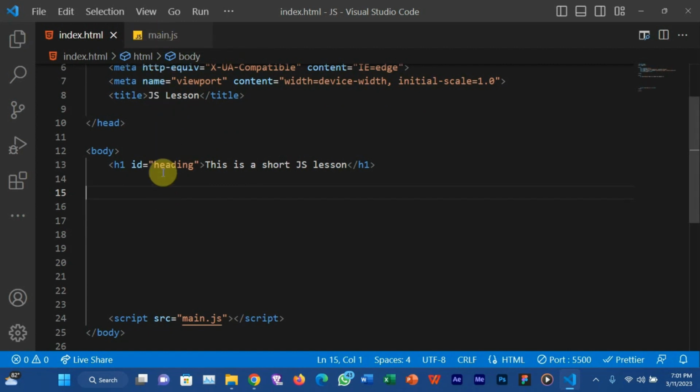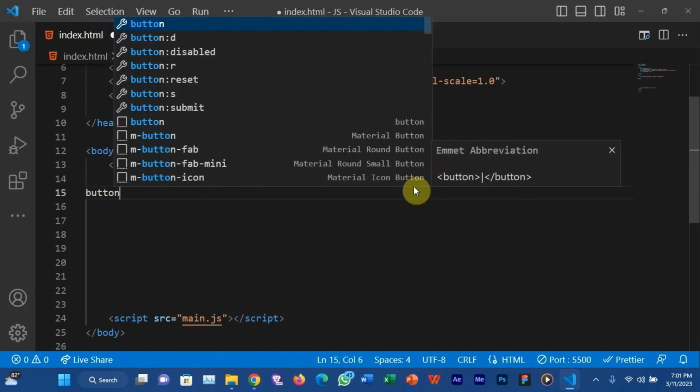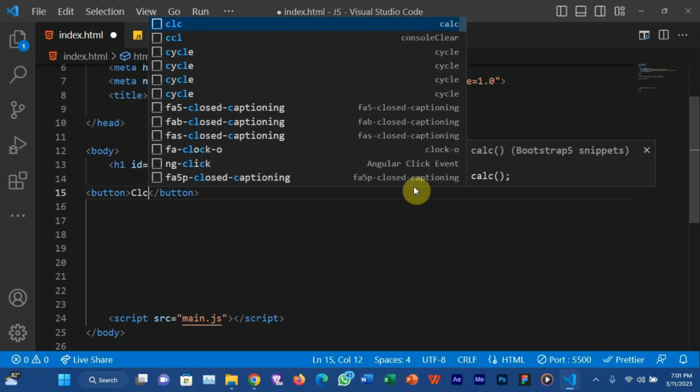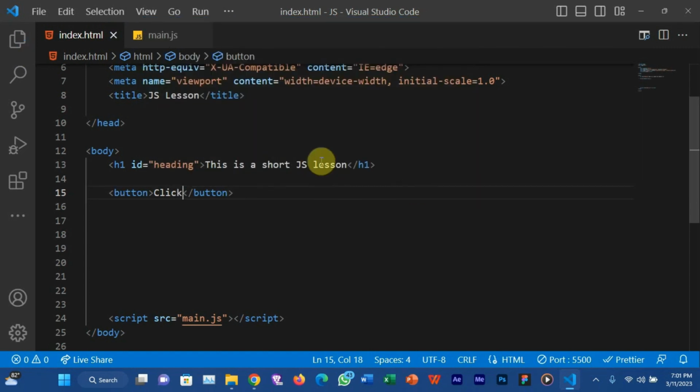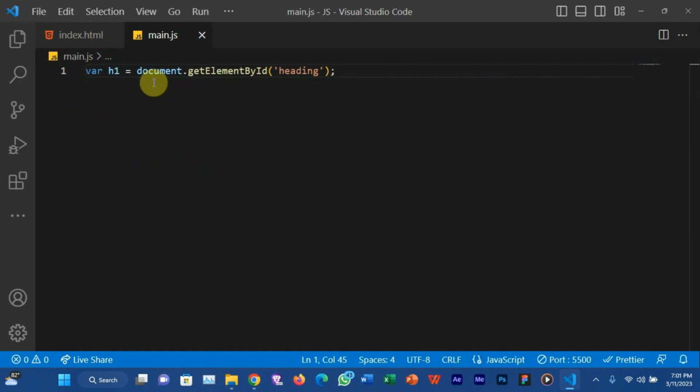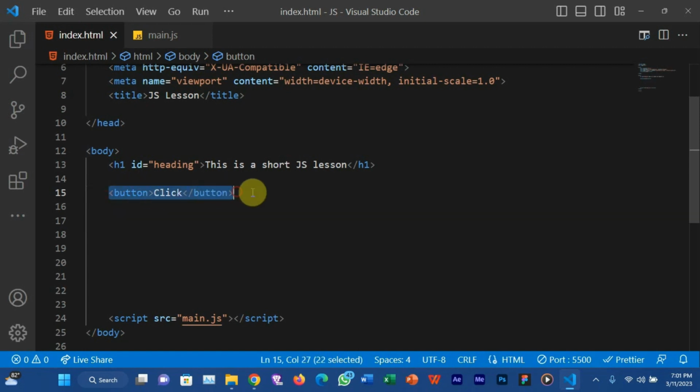Okay, so for you to add a click event to your JavaScript, let me just create a button here. So this button, I'm going to name it click. Okay, I'm not going to do any CSS to style this button. This just demonstrates how the click event will work in your JavaScript program. Okay, so just like we selected the H1 element here, you can equally select the button element. Okay, so basically they are the same way.